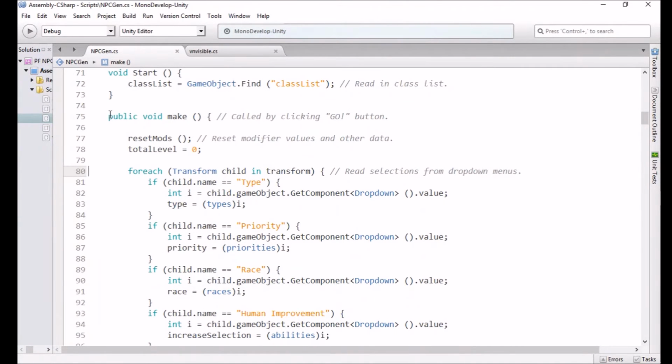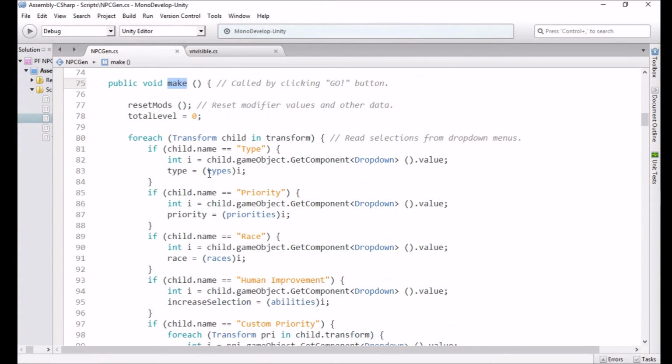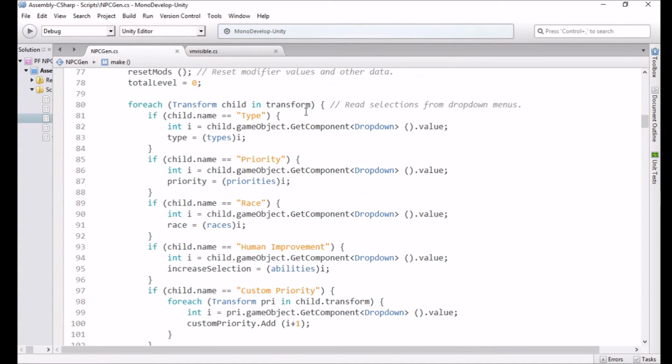So when you click on that Go button, it runs this routine called make. So this is sort of the main subroutine for this program, and this is the thing that basically does all of the stat creation for you. The first thing it does is to read in all of these selections from the drop-down menu. So that's what this loop is for.